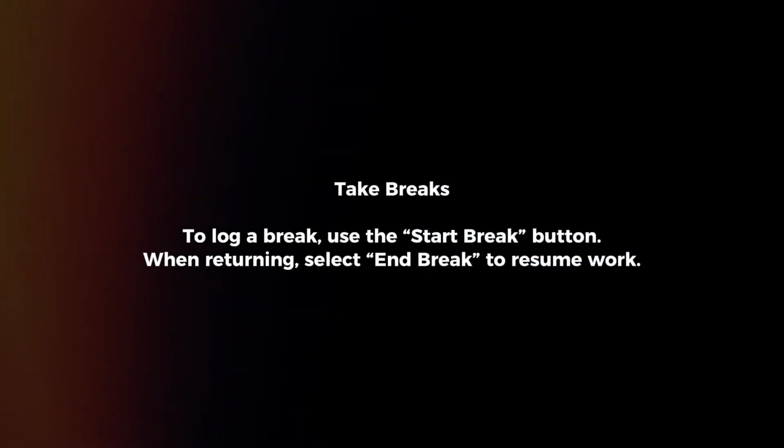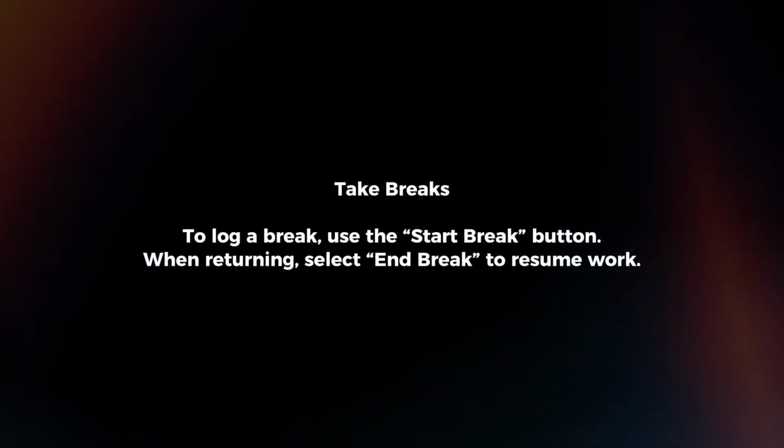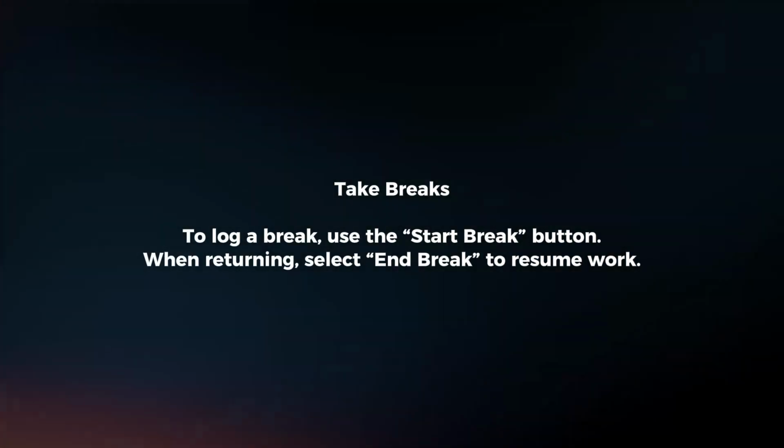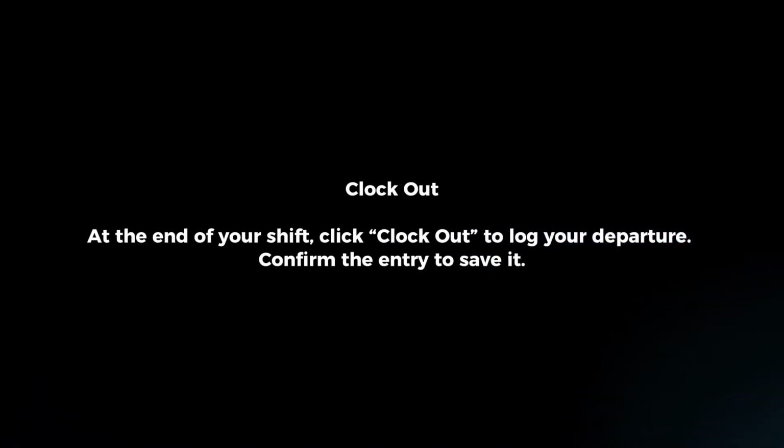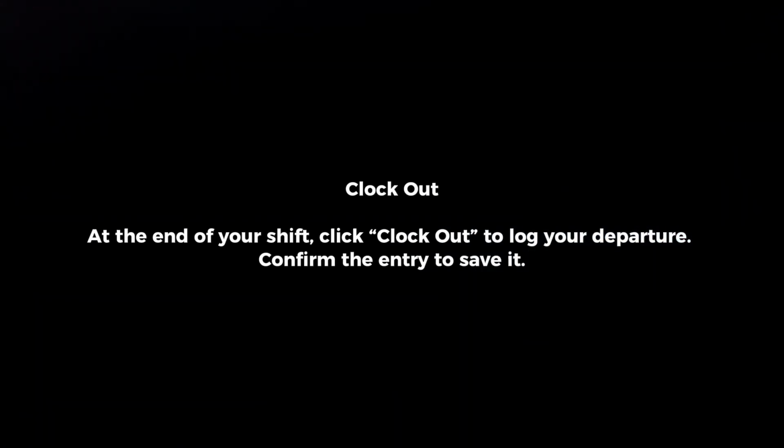Take breaks. To log a break, use the Start Break button. When returning, select End Break to resume work. Clock out. At the end of your shift, click Clock out to log your departure. Confirm the entry to save it.